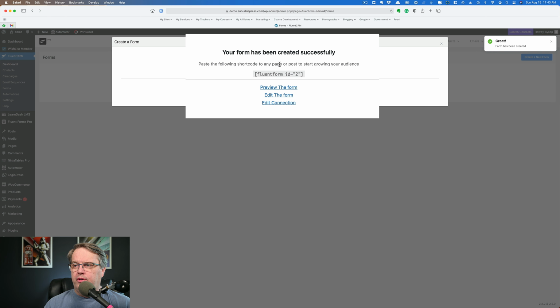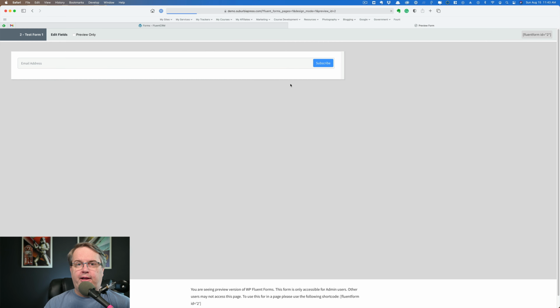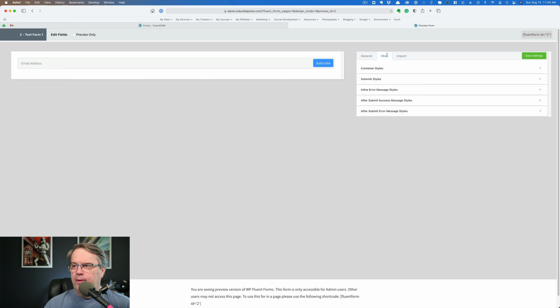And that's it. You can preview the form, but this little shortcode, this is what you're going to put inside of your web page. So let's go ahead and preview the form. And it's nothing exciting. I wish I could tell you that it was, but this is it. Here's your email address. And you've got some options over here to style it.